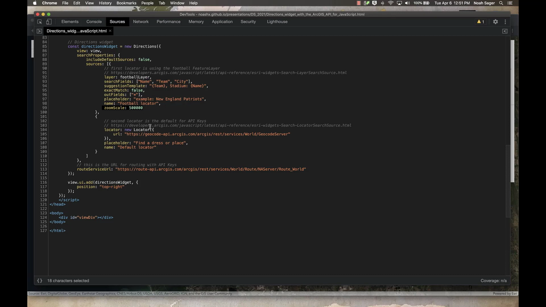Also, the ordering here in the sources is important. I want the football locator to come up first before our other default locator so that if I'm searching for football stadiums, it'll be easy to find those suggestions above the locator.